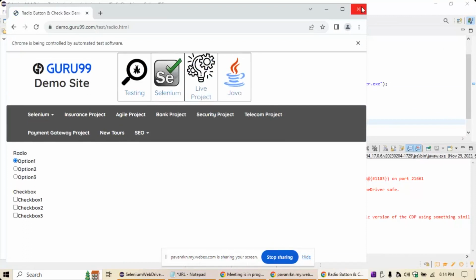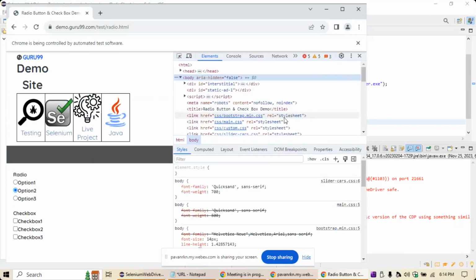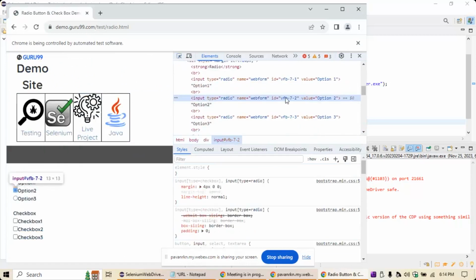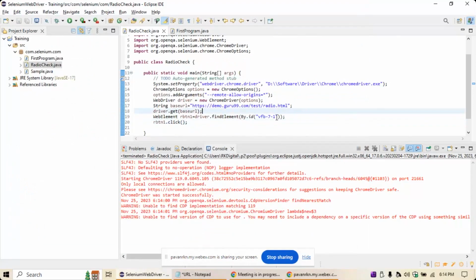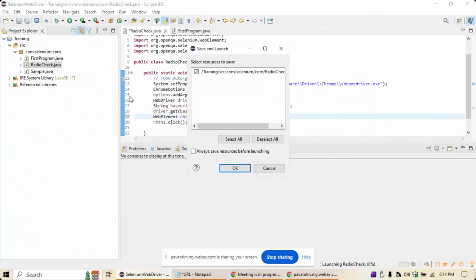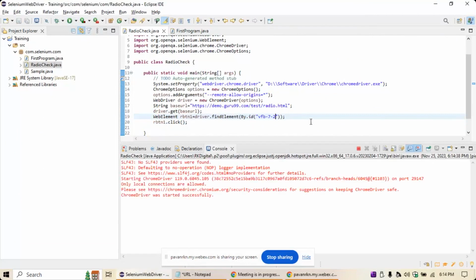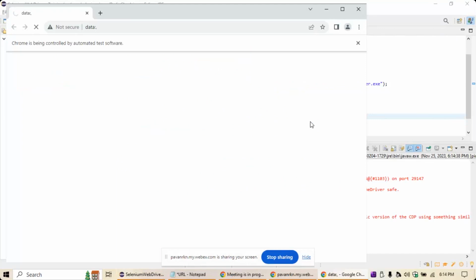So if you wanted to do it for the second radio button, what you have to do is identify the second radio button. Let's say right click, inspect, and then you will be able to see the second radio button value. Just go here and see here. Same thing, vfb hyphen 7 hyphen 2. If it is the third one, it is 3. Now I'll simply change it here. If I write it as 2, run and see what is going to happen. You will be able to see the second radio button getting identified.